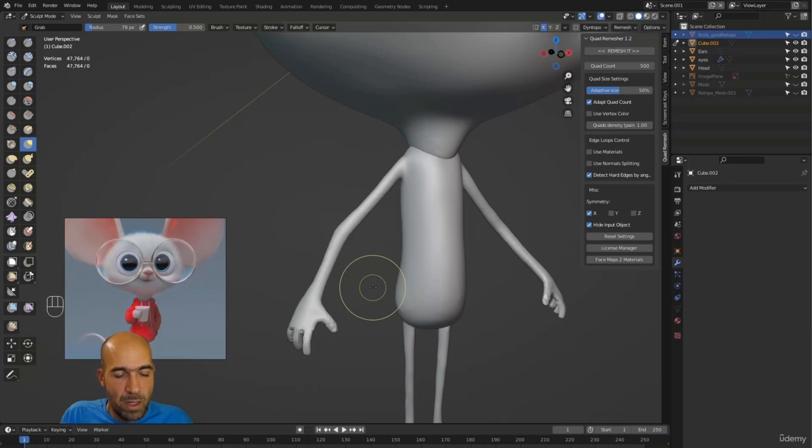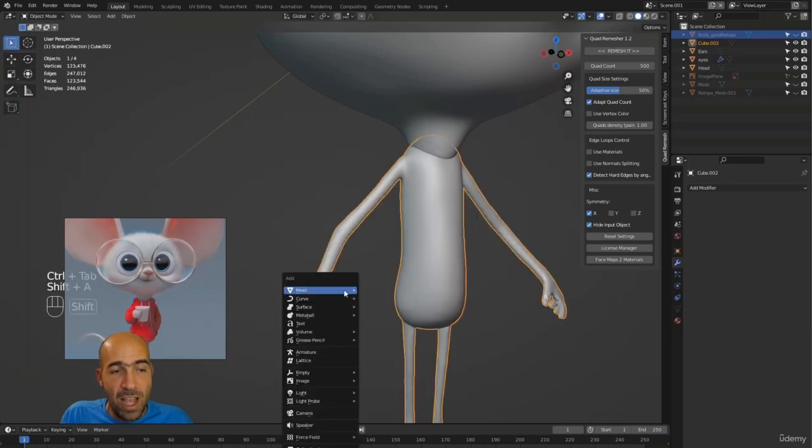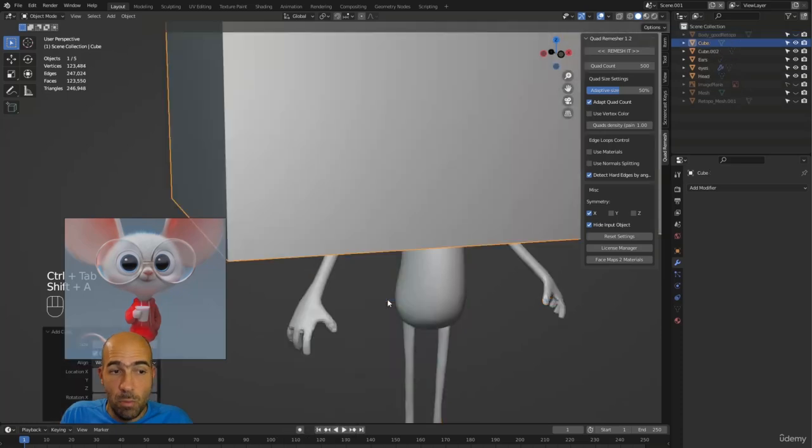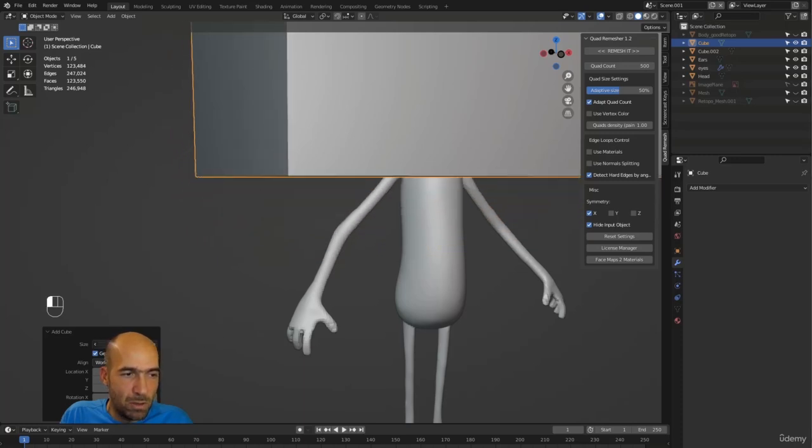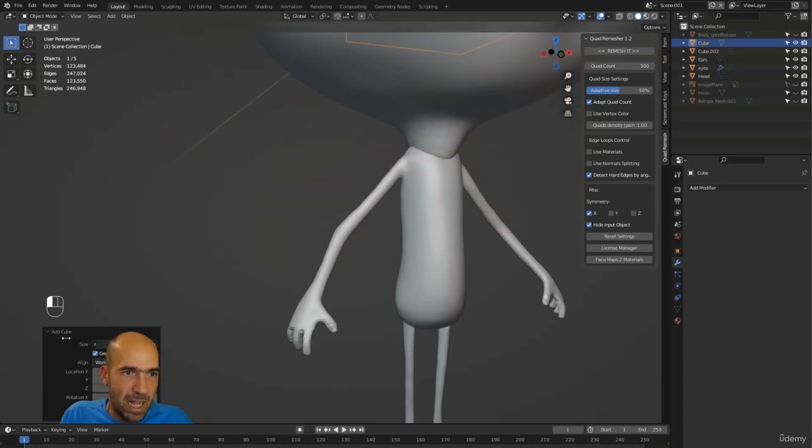The fast way would be to go to object mode and press Shift A to add a cube. We start from a cube. I will remove the concept. We start from a cube. We don't need that big cube, so I will make the size of it smaller.